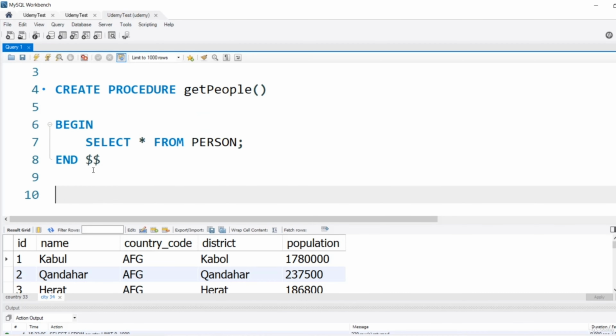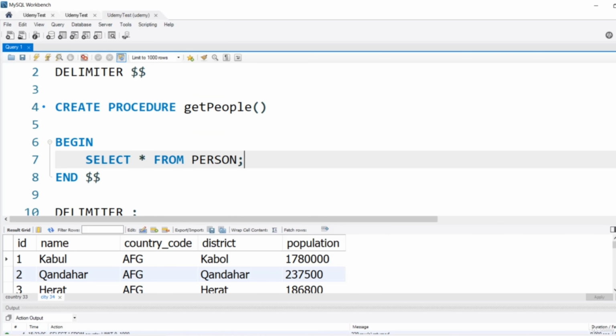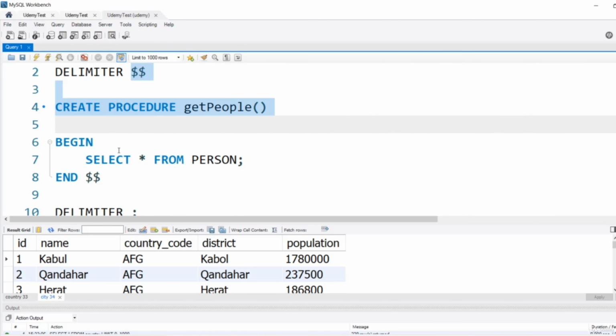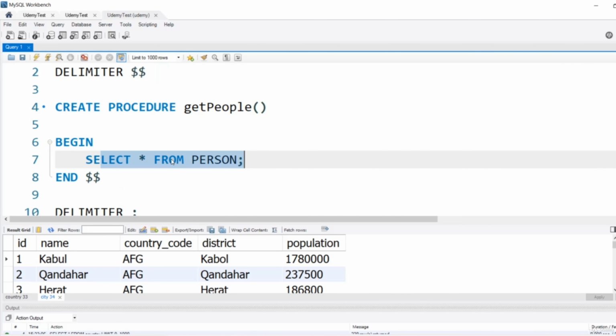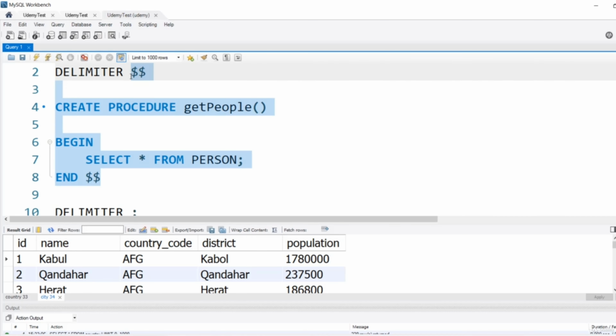After that, we can reinitialize the delimiter to be the semicolon. Usually the delimiter is the semicolon, but for the sake of the stored procedure, we override the delimiter to be the $$ to be able to execute multiple statements as a single logical unit. So as you can see, it is a single SQL query with a semicolon, but it is not going to be executed as a single query because we use the $$ delimiter.